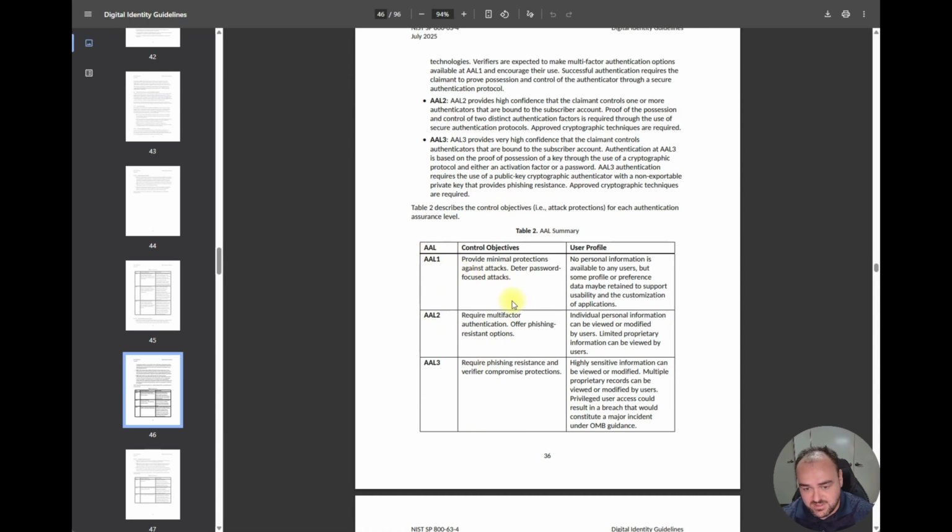But you can see that for maturity level 1, it's basically not even requiring MFA in that particular vein. But 2 and 3, again, similar types, similar requirements. So again, AAL2 is offering phishing-resistant options. So it's offered. So it's very similar to our maturity level 1. And then AAL3 is asking for the stricter form. So phishing resistance is required.